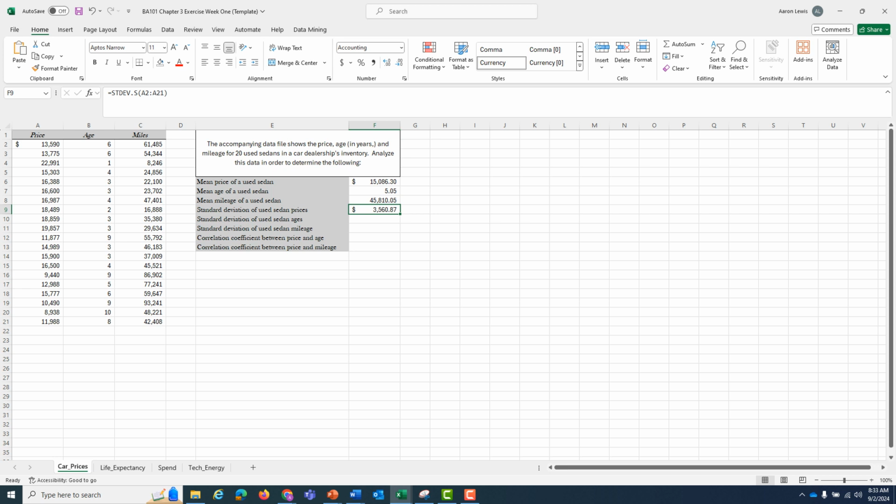Standard deviation is a normalized measure of variance, a measure of spread. On a baseline, what it means is that two-thirds of the cars that they have in inventory are within one standard deviation below or above the mean. So we know that our mean is, I'm just going to round off to approximate here, about $15,000. And our standard deviation is about $3,500.